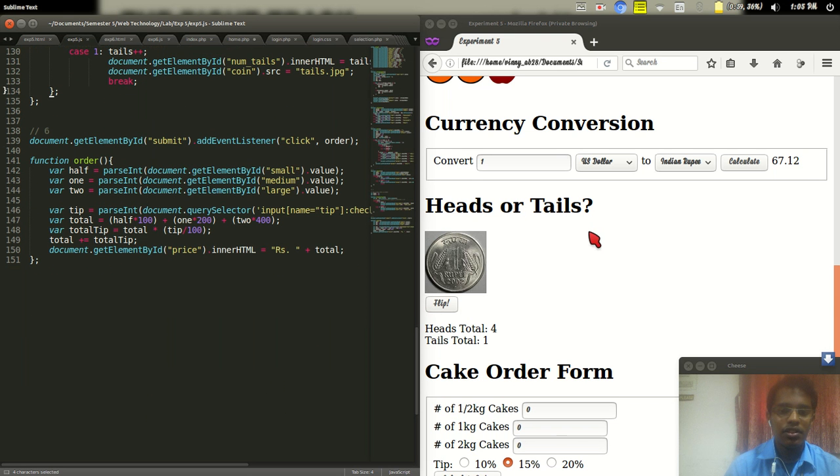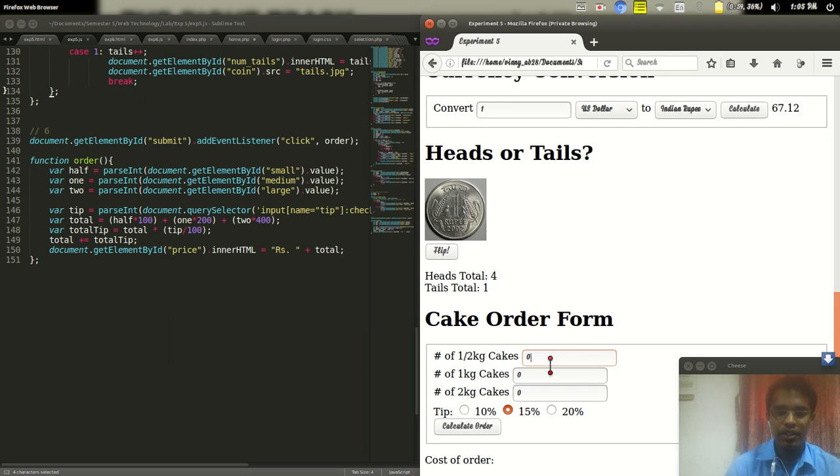Then the cake order. Initially I gave them as 0, so I need 1 cake, 2 kg cake and 1 2 kg chicken, and I give a tip of 10%. I calculate the order and the cost is 990. Here I create an event listener for the order, which is a click on the order button, and it calls the function order. Whenever the submit id button is clicked, the order function is called.